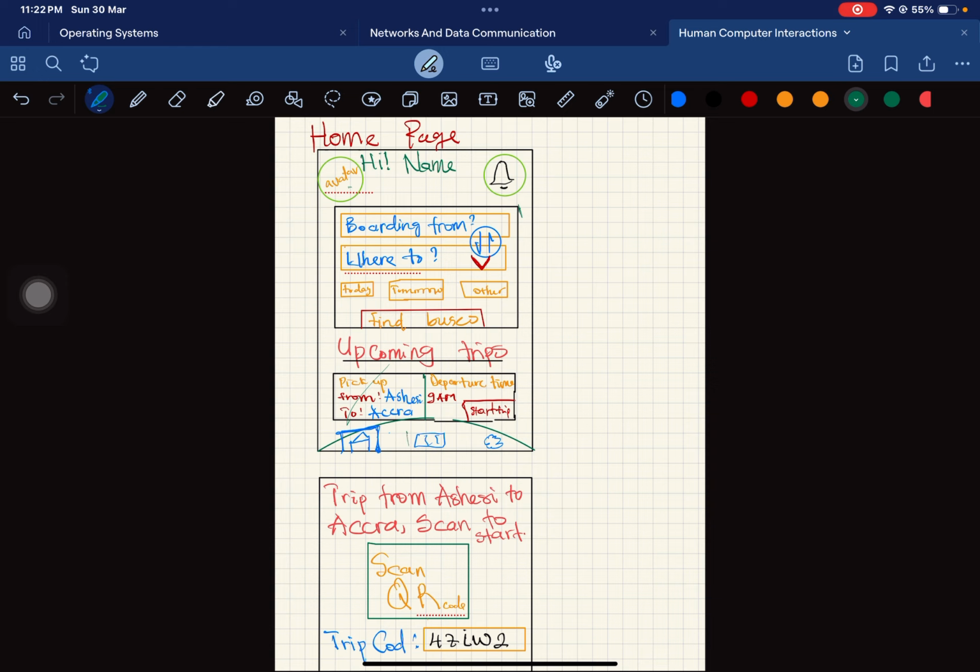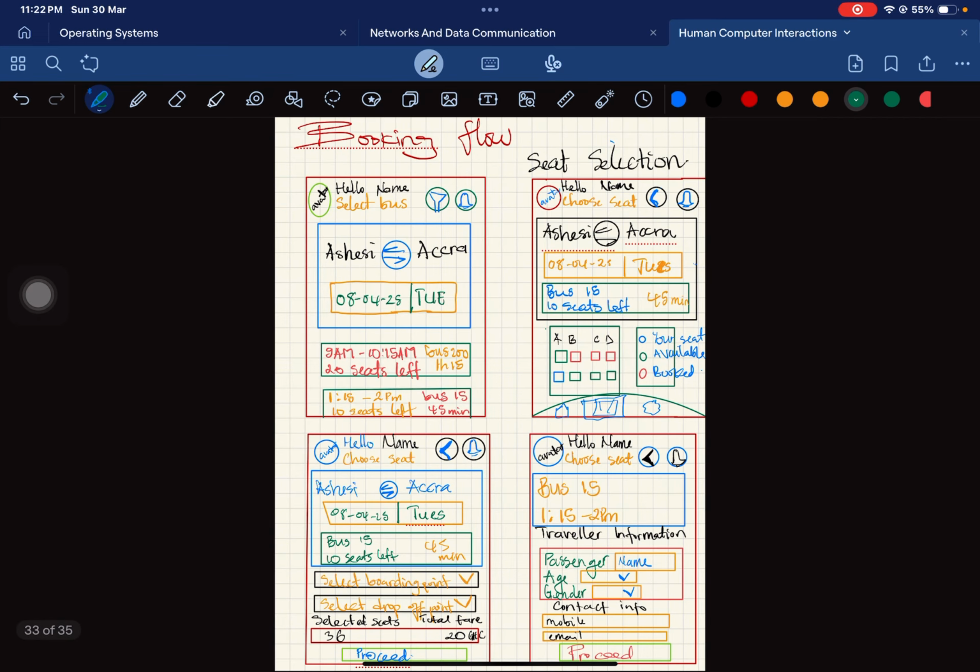So when you come to this second tab here, this is for the ticketing. Once you've inputted my trip from Ashesi to Accra, then it takes you to this booking flow. At this point, you've mentioned that you want to leave from Ashesi to Accra. You have the date that you've picked, Tuesday, April 8, 2025.